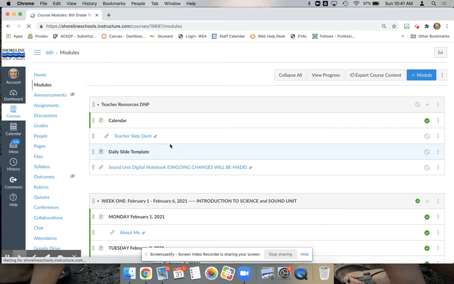This first section is the teacher resources. This DNP means do not publish. So these would be things that you would not give to your students.